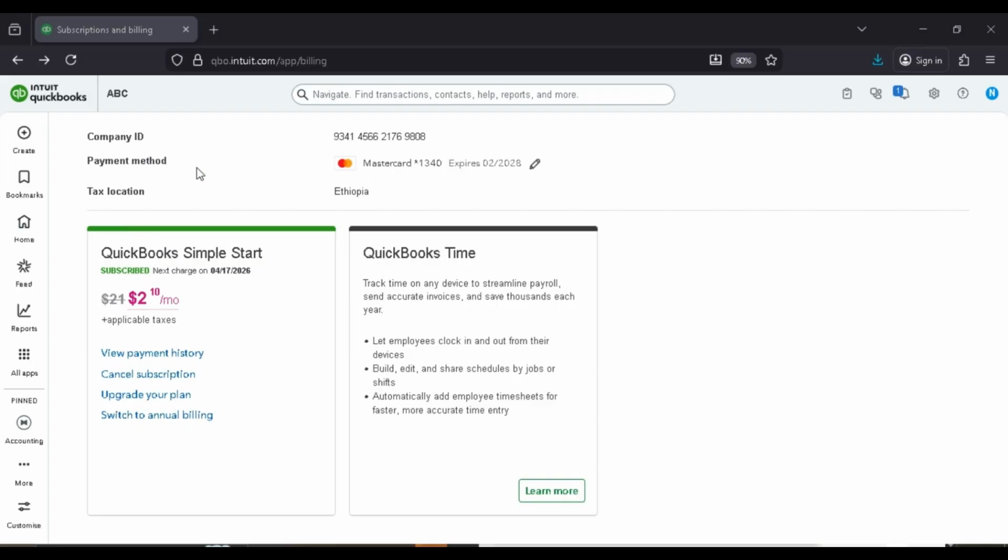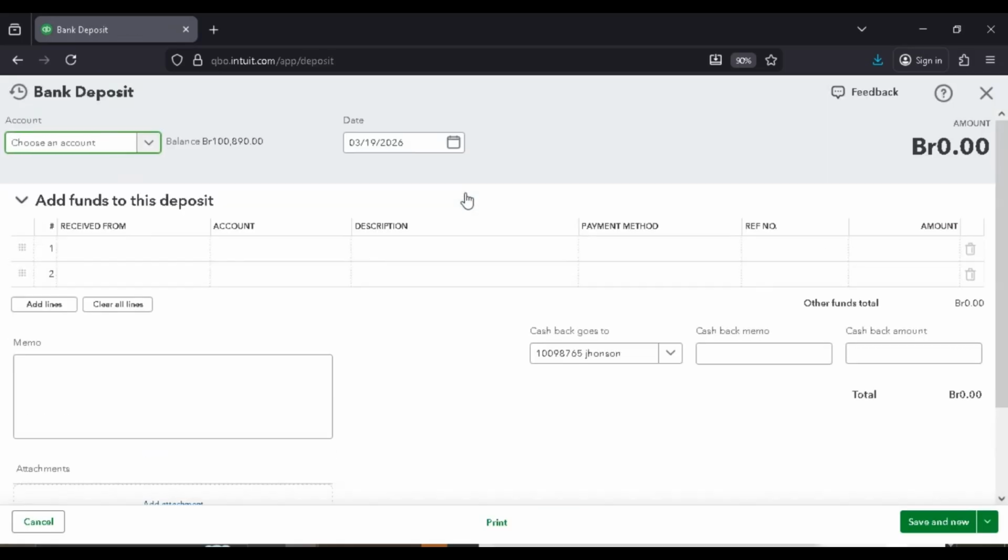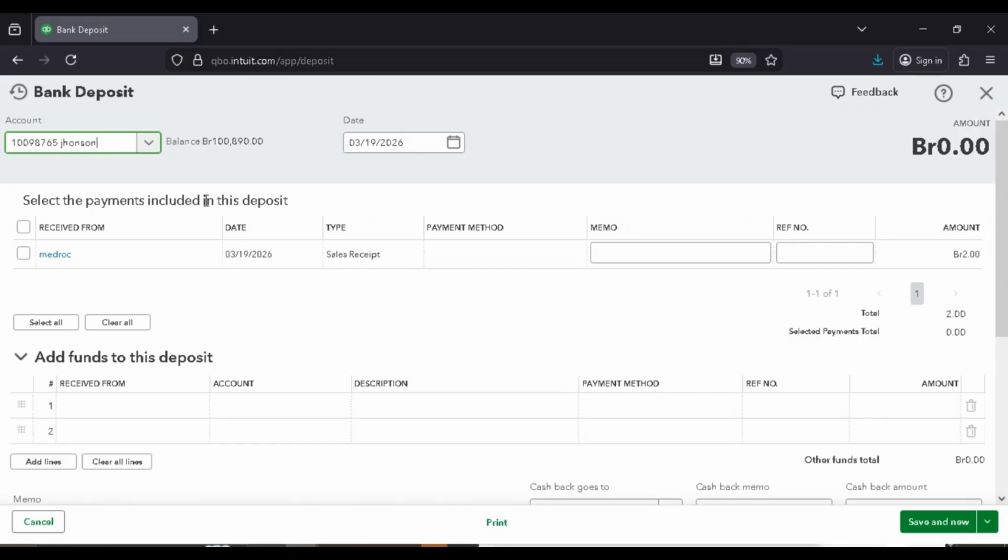Then go to the top left corner and click on the New button. Sometimes it appears as a plus icon, so if you don't see it, just expand the menu. From the options, choose Bank Deposit. This will open the deposit window where you record money coming into your account.